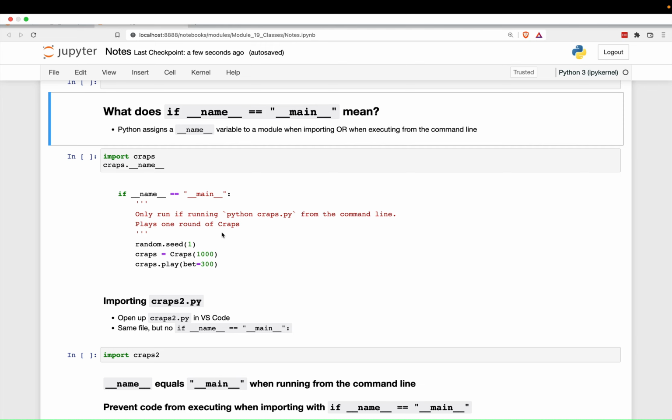I'm now going to discuss this if statement right here. So we saw this at the bottom of the craps.py file. It is confusing and you'll see it in a lot of Python modules. So it's important to understand what it means. So let's just go ahead and read it.